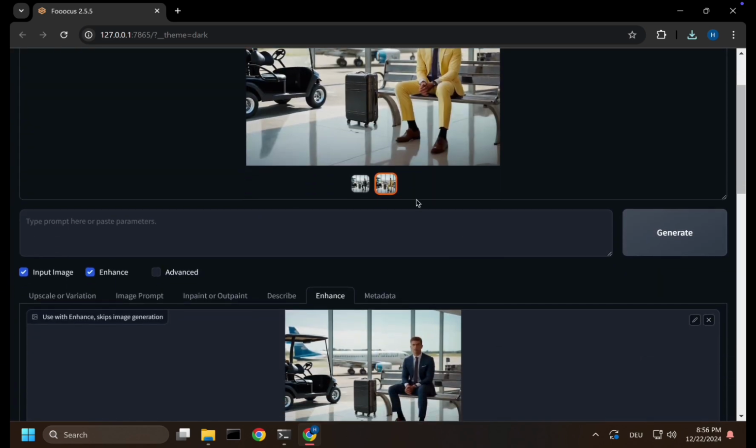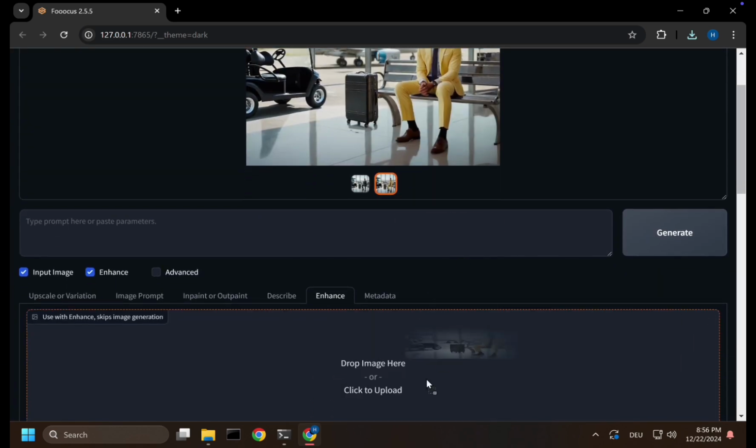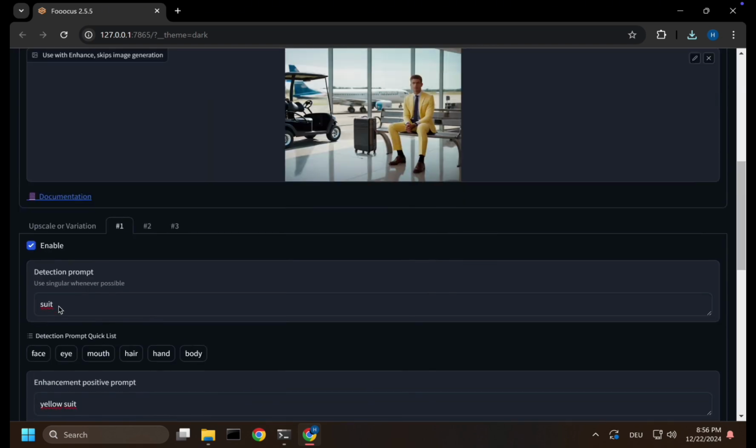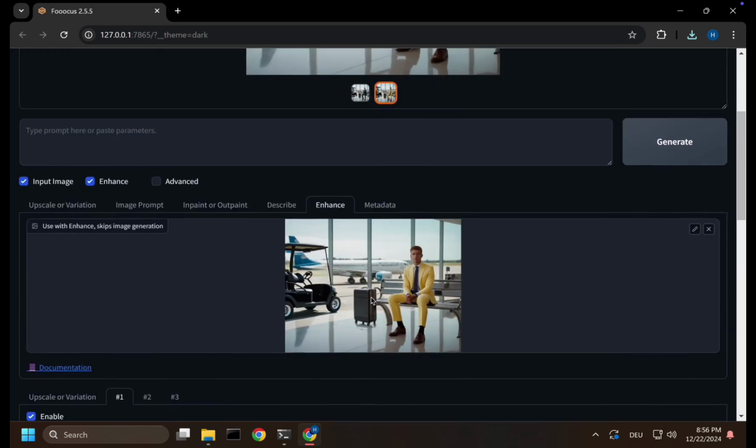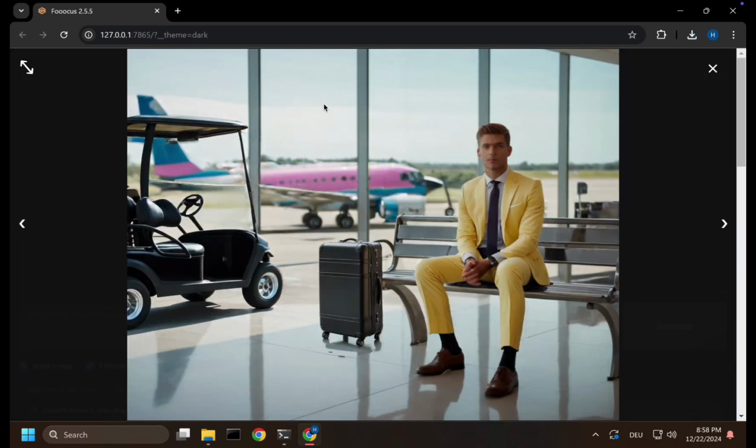Let me show you one more example. So remove this right here and pull that down. Let's make that plane in the background pink. And press Generate. And this is the result we got. It was able to change some parts of it, but as you can see, it changed the plane's shape as well. So you might have to play around with the actual settings.